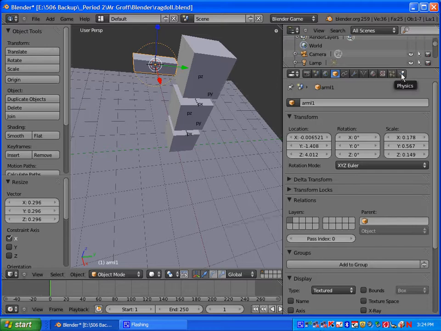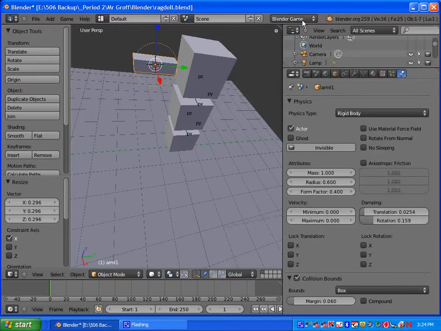And we will also go here to physics, and if you're not on the Blender game up here, you want to check on the Blender game. So it'll be a rigid body, actor, and bounds is selected. And what we want to do with the radius is click it in and make sure that it's inside of the object. So I would put it at 0.2.